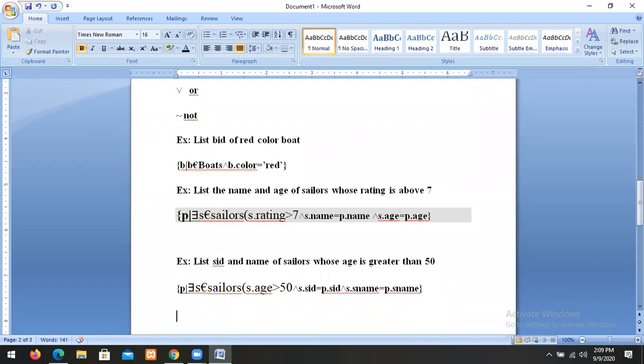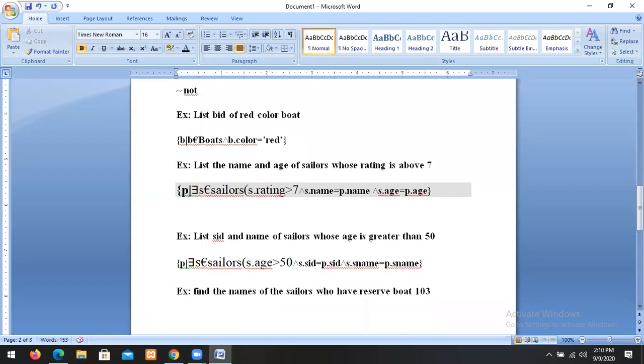For example, suppose this is the question. Find the names of the sailors who have reserved both 1 or 3. Who have reserved both 1 or 3. So suppose this is the question.